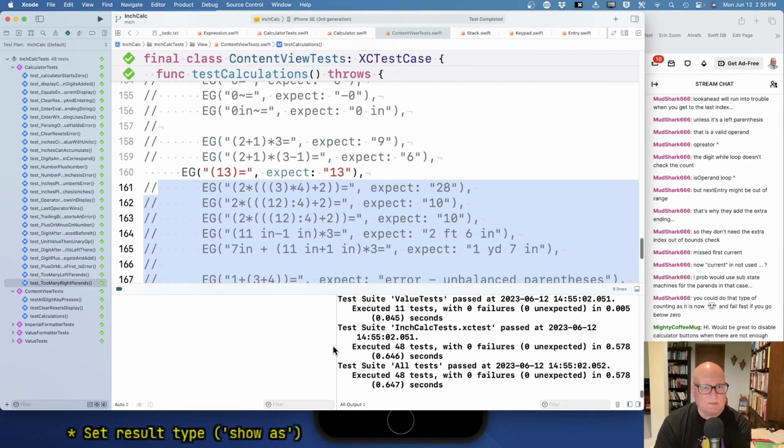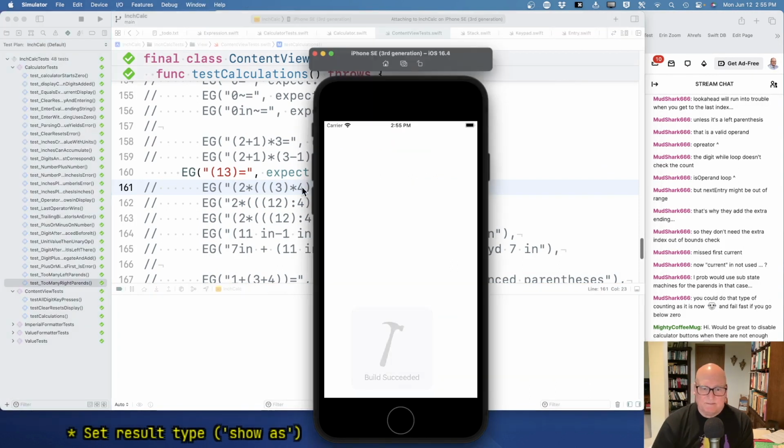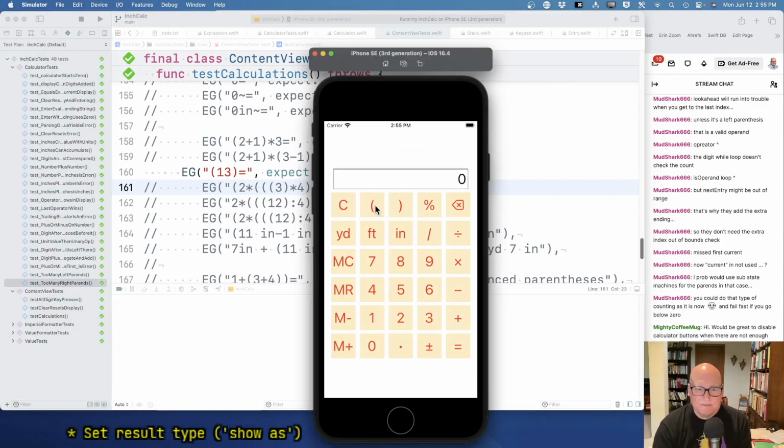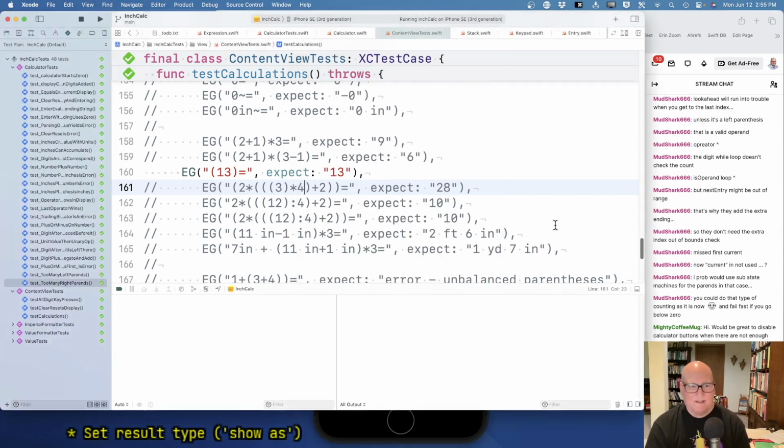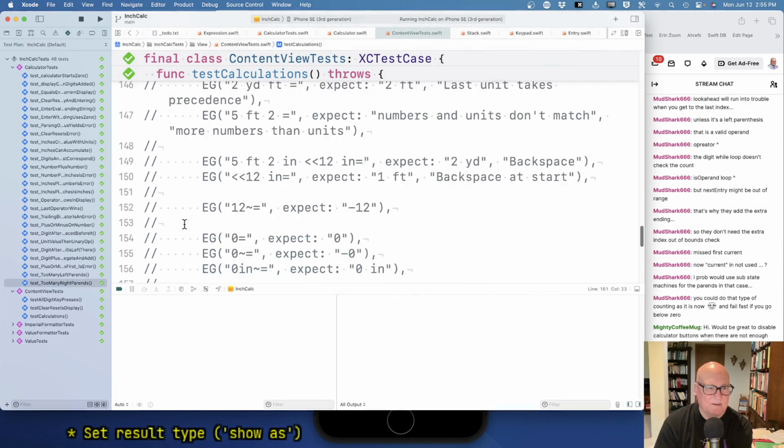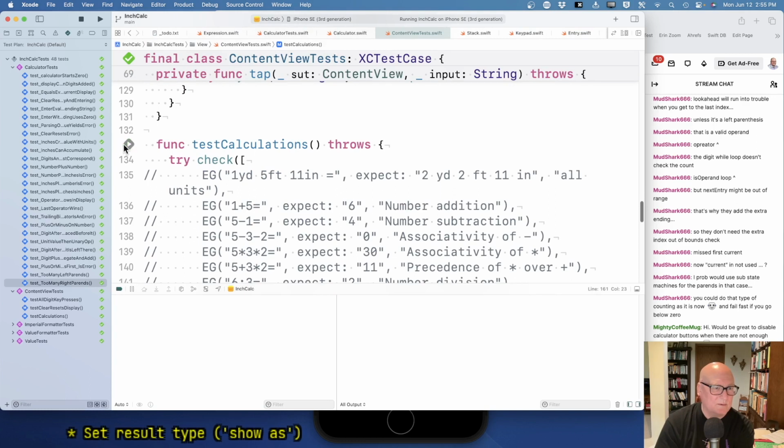Left paren 13 equals. Let's run it. Left paren 1, 3, right paren, equals. Okay. That doesn't seem so slow. Let's just run this test.